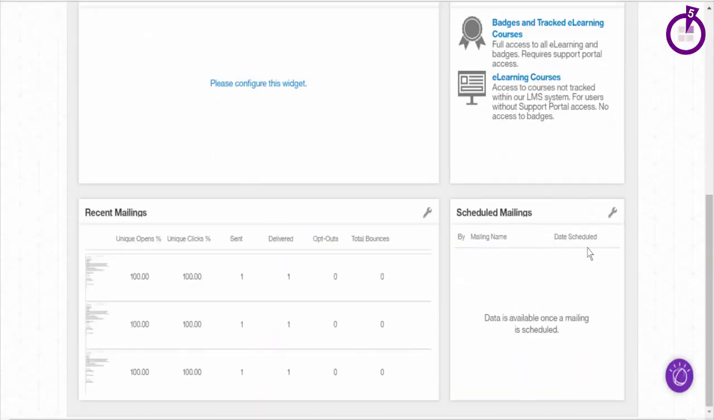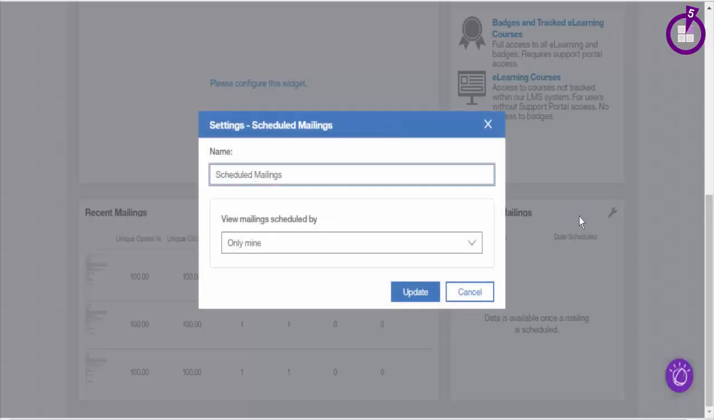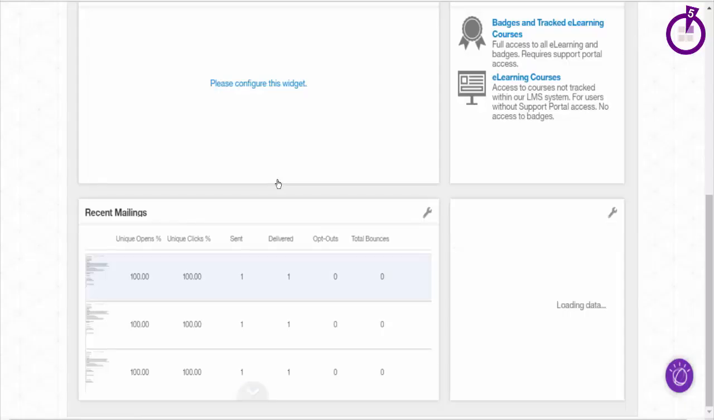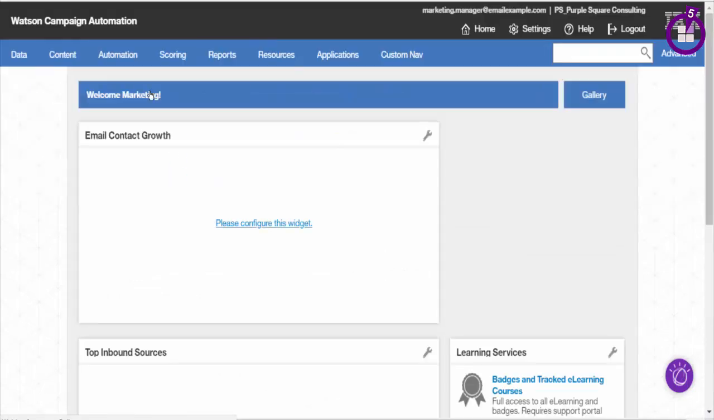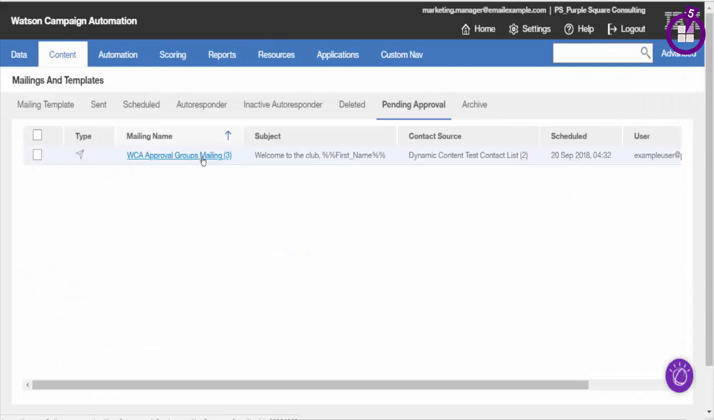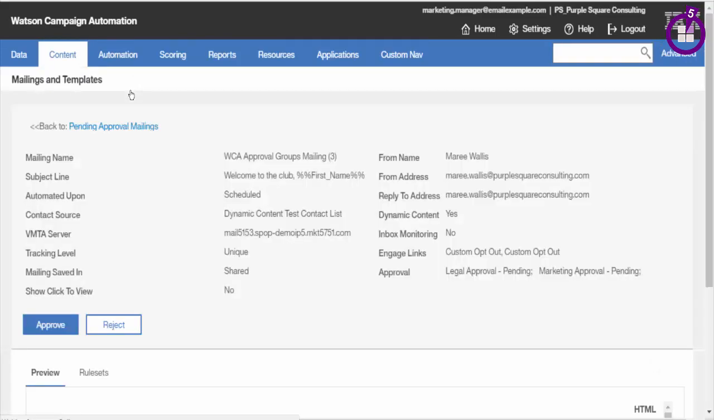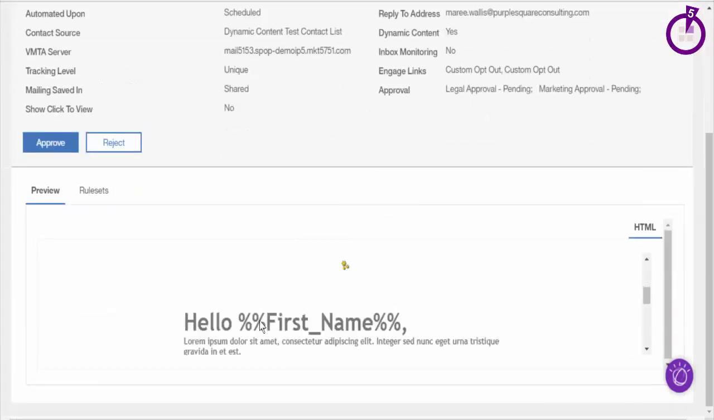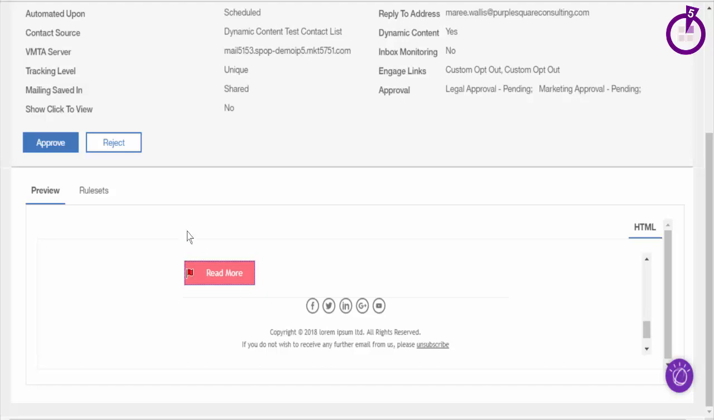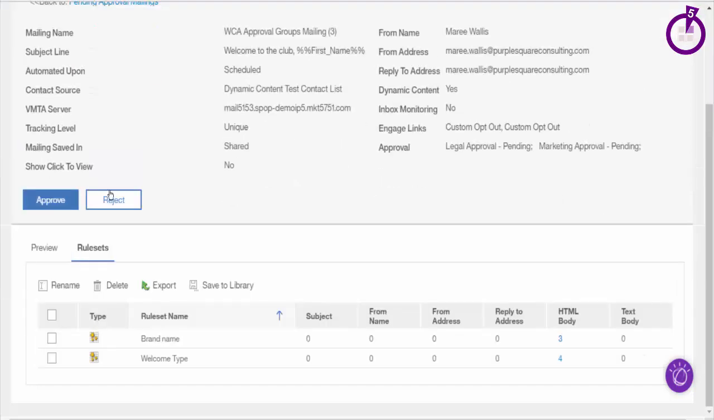Approvers can access pending approvals via their dashboard by adjusting the Scheduled Mailings widget to view mailings by everyone. They can also access pending approvals under the Content section of the top menu. Approvers can view the basic setup of the mailing, a preview of the template, and click through to access and update any dynamic content.